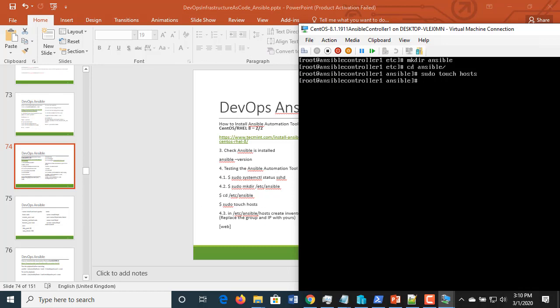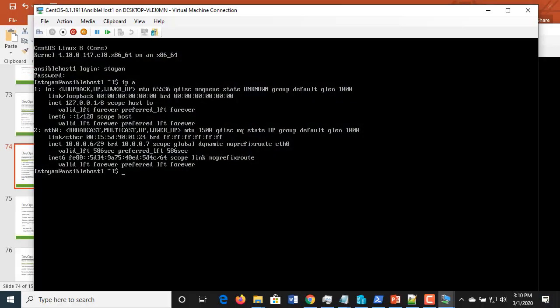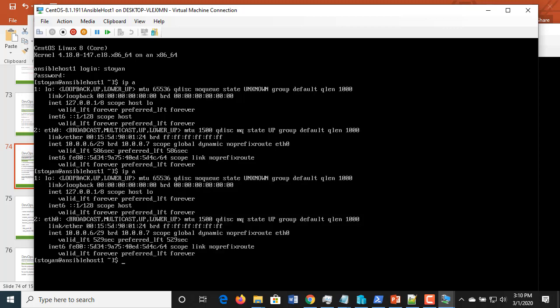So I'm going to use vi hosts. I pressed i, so I'm going to put here [web]. For some reason I decided that it's going to be web. So 10.0.0.6, this is my node. This time I'm just showing that Ansible can be used directly with a group, but not with an alias, just the name. So apache, yes, 6.